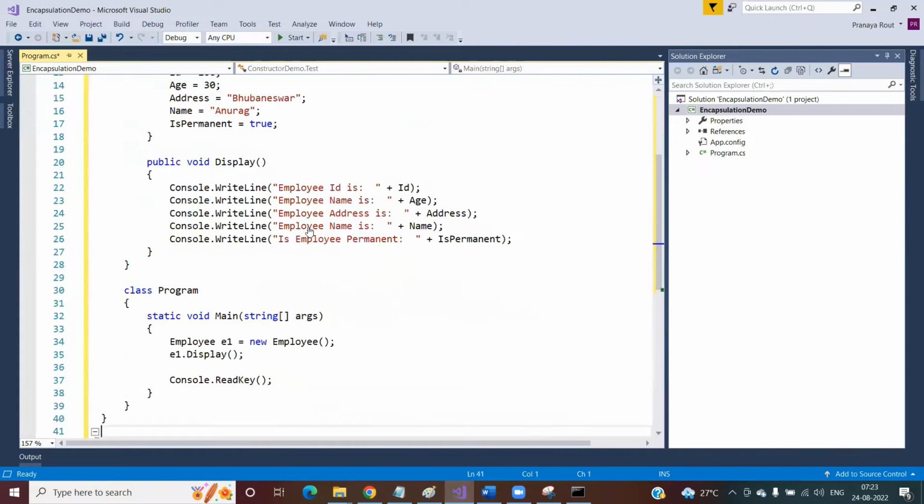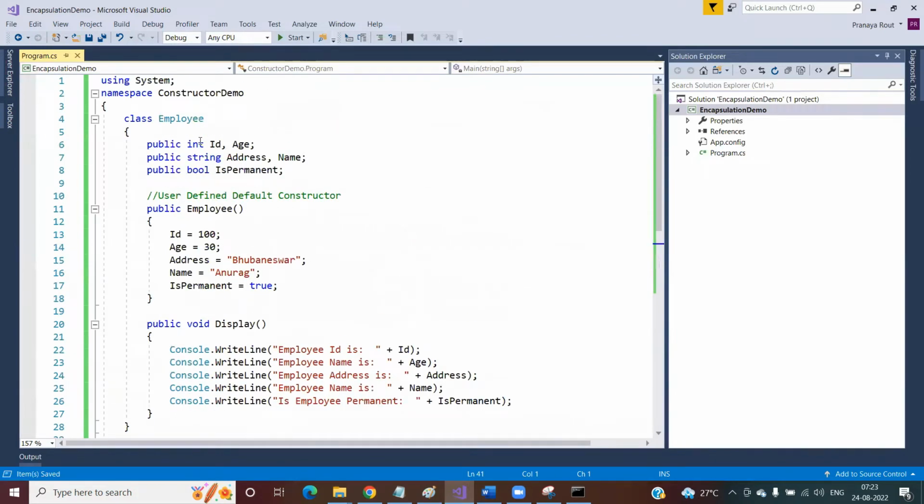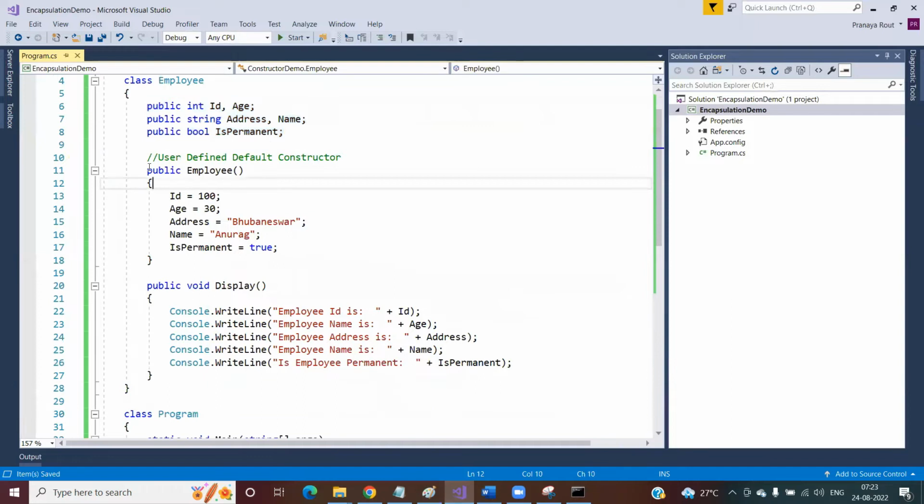Right. So in this case, you can see this is my Employee class. Same example I'm taking. This is your class having some properties, and this is your method. Inside this is your constructor, and this constructor is not taking any parameter. This is a parameterless constructor. As this constructor is provided by the developer, we can say that it is a user defined default constructor.